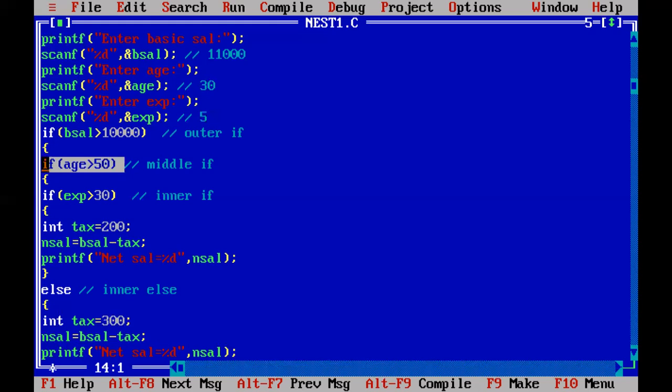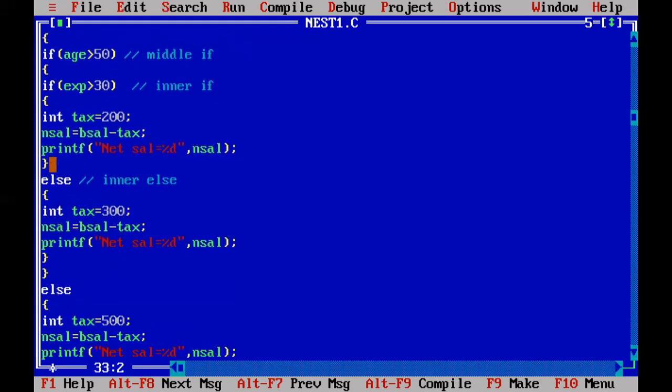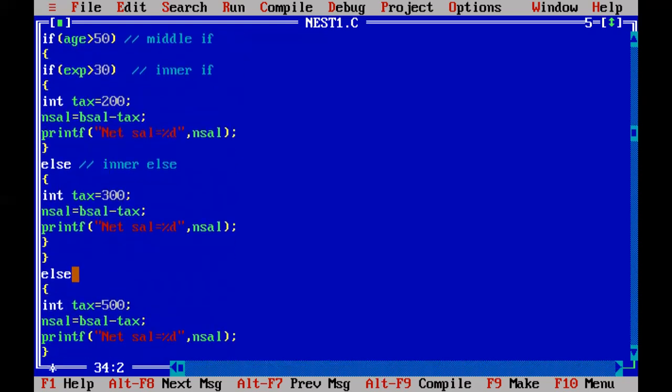Is it not? Age is failing or not? Age 30. 30 is greater than 50. False. So the if condition failed, where is the middle else? Here is the middle else. Is it not? Right after the middle if closing. This is the middle if closing. Before that, here the inner if closed. Is it not? That you have to catch. Now comes the middle else. The middle else is right here.